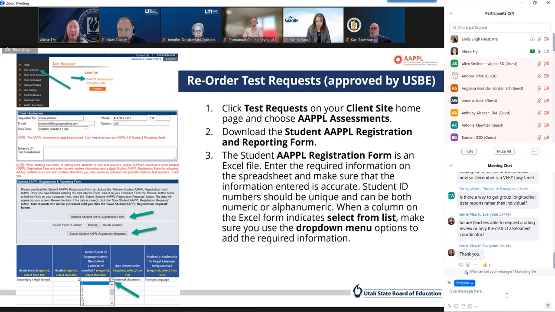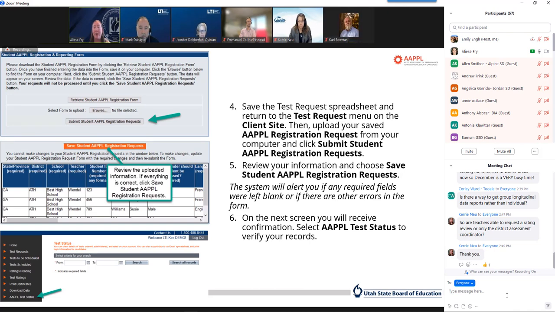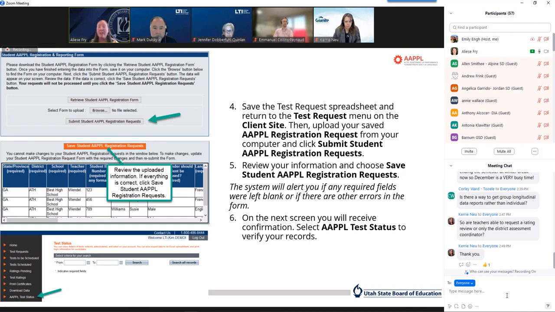You'll need to download the registration form and then fill it out. And it's an Excel spreadsheet. You'll then save the changes you made to that downloaded spreadsheet and then upload it to the appropriate spot in your client site. Also note here that the system is going to alert you if any of the required fields were left blank or if there was an error on a form.